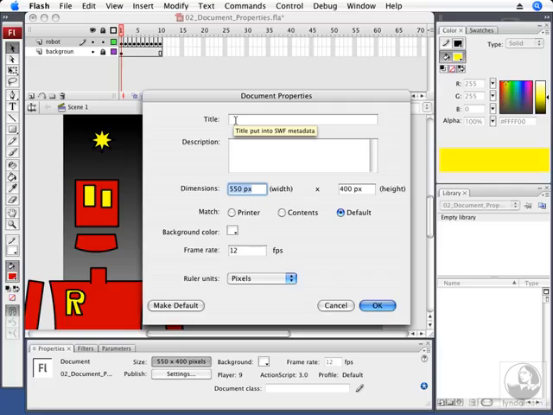When you hover over the title text field, the tooltip says Title, put into SWF metadata. Now what does that mean? Title and description in this window are placed inside of the SWF file as metadata, and that's information that can be searchable by search engines on the web. Currently, search engines don't look into SWF files to find that information, but it's always best to just put information in there anyway. Now I'm just going to cancel out of this menu.